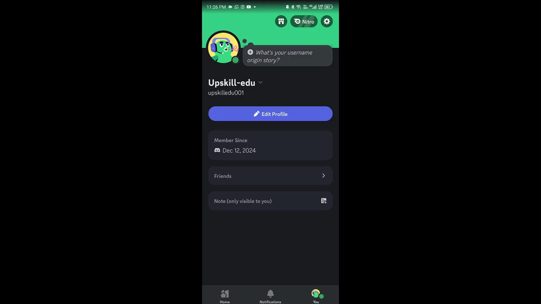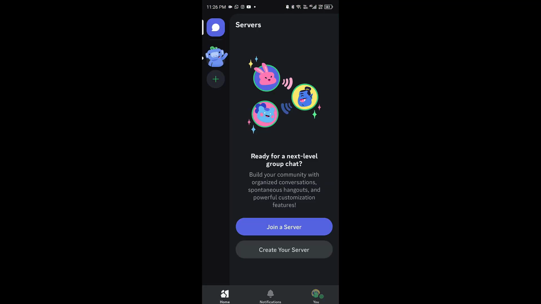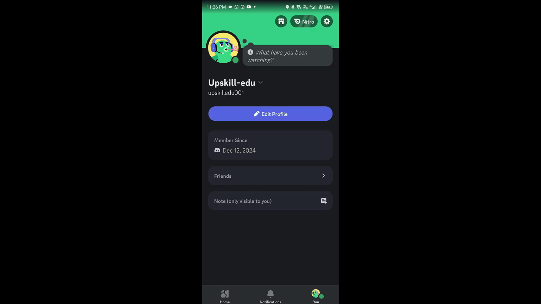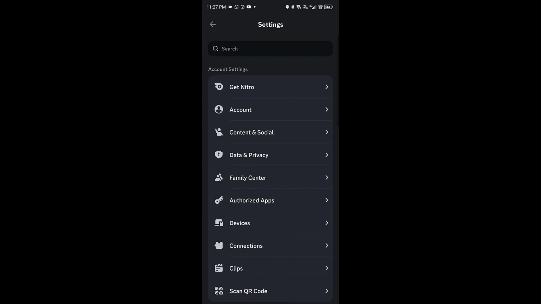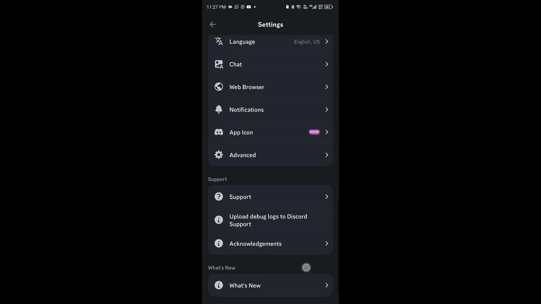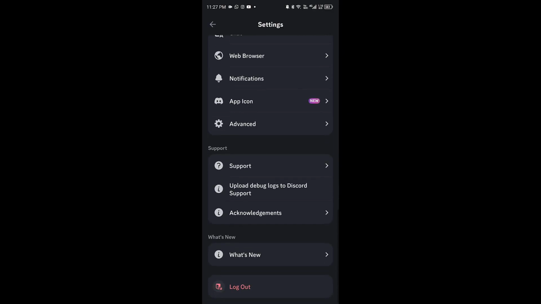First of all, you want to head over to your profile. If you're not already in your profile and you are on the home tab, just click on the bottom right on the You button. And from here, just click on the top right corner. You can see this little gear icon which says settings. Just click on that.